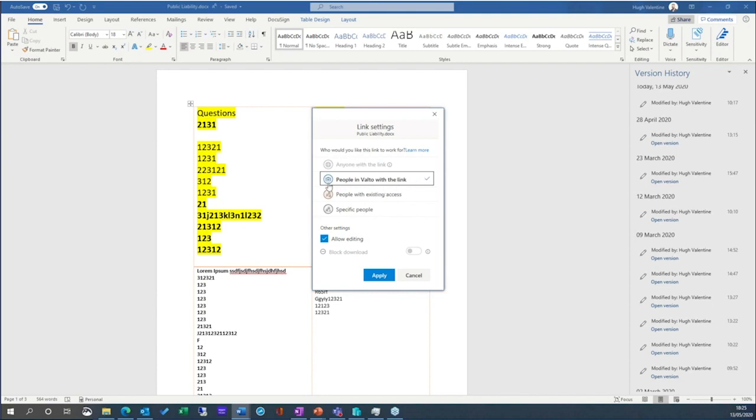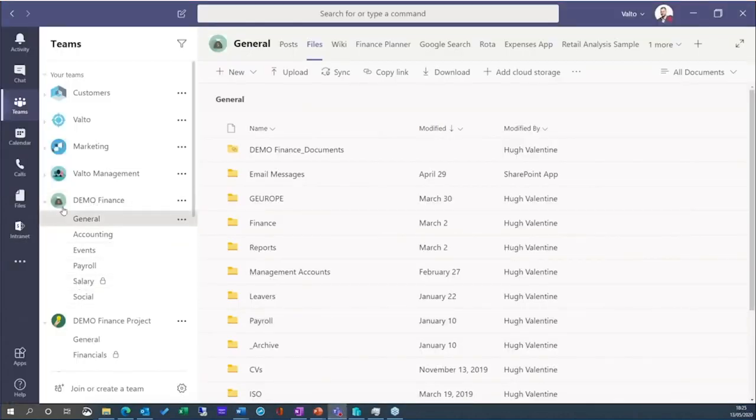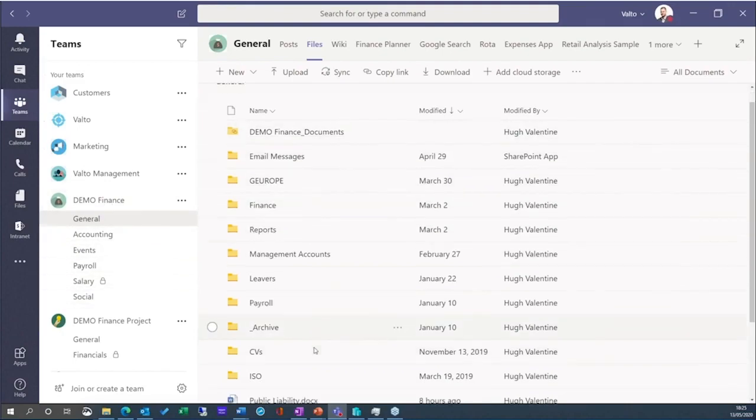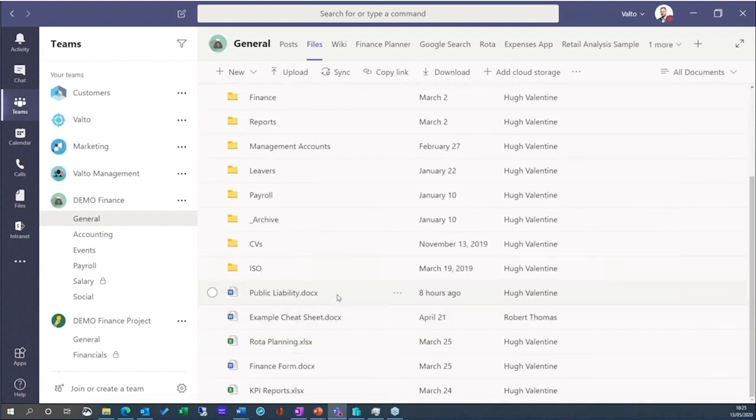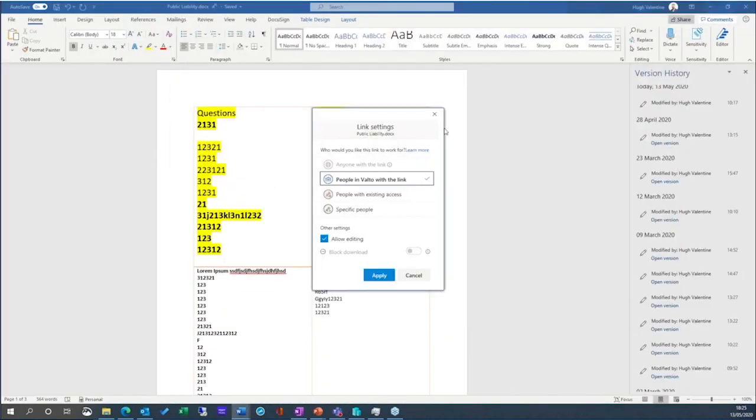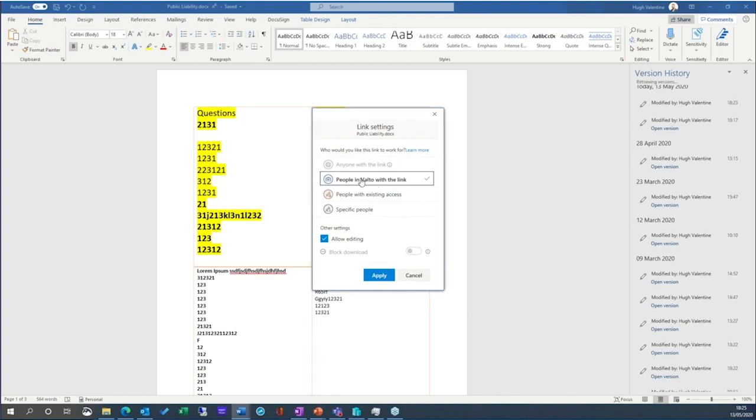People in Valto with a link is basically a link that I can share with everyone in the organization. So if we imagine that this team is locked down to only finance members, there are going to be cases and scenarios where I want to share a particular folder or a file with everybody else in the organization. So I'm able to use the people in Valto with a link to just give people access to that file. And that saves me then duplicating a file and emailing a copy to people. Everyone will get a live view of this document.